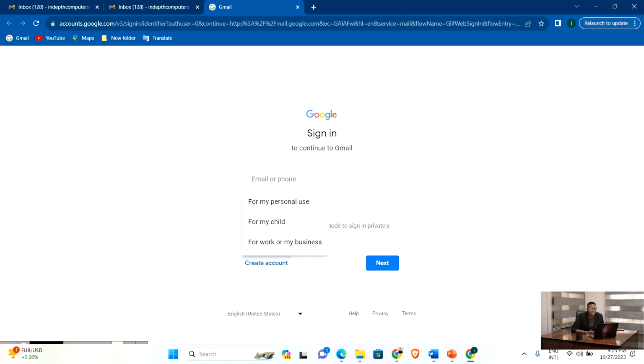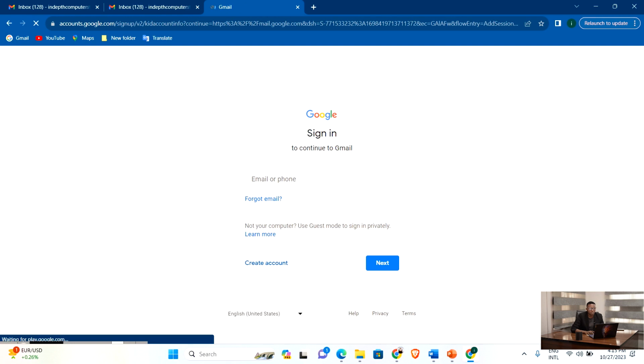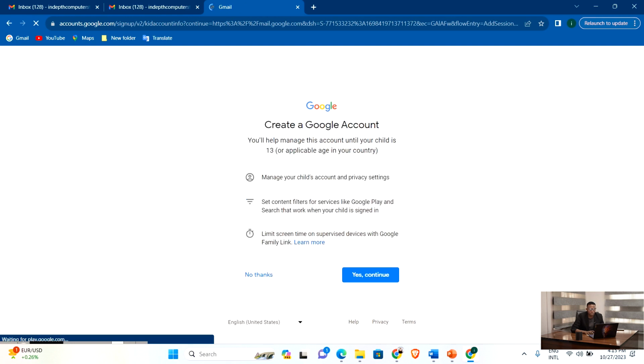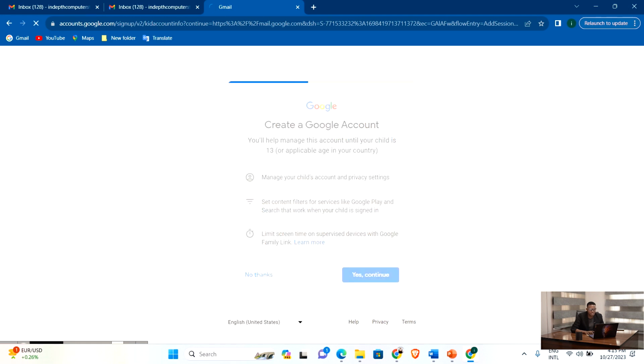You can see we have three options here: for my personal use, for children, for work or business. So I'm going to select for children, and I want to believe that if you are doing this, you need to do this with your mom, your dad, or your guardian. You have to do this with the supervision of an adult. You can't do this alone. So I'm going to click for my child. Immediately I click for my child, it will load up to this point. Now you read all these terms and conditions here, then I click yes to continue.